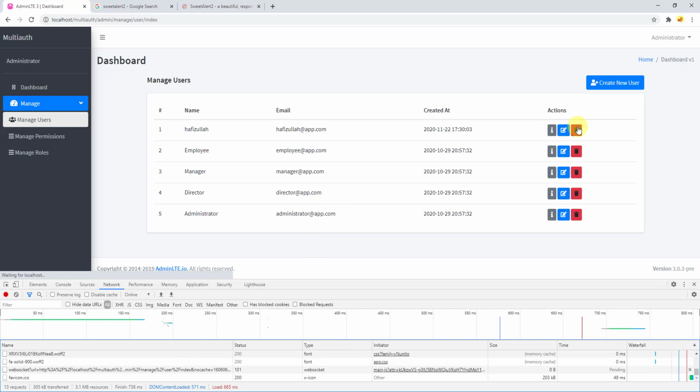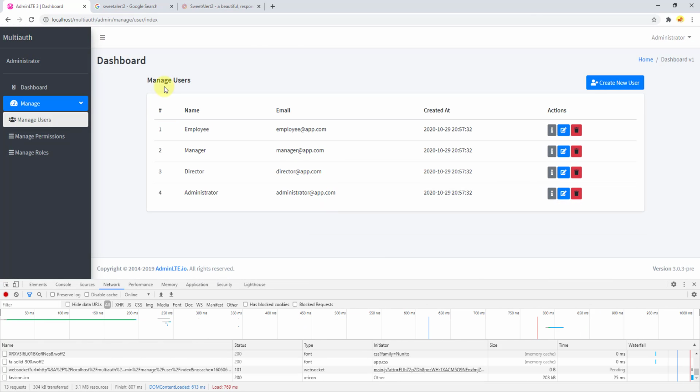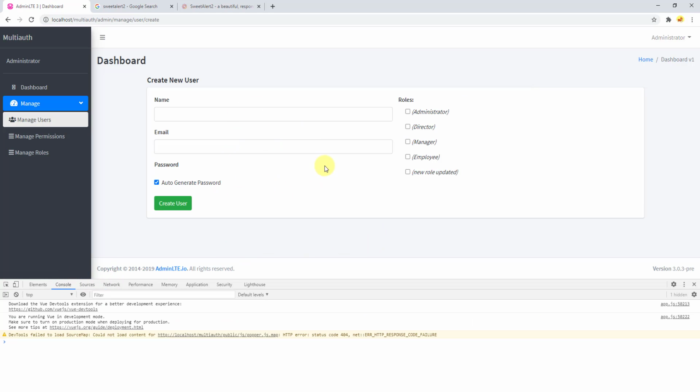If I go back, refresh, yeah, now let's delete this one. It has been deleted. If I refresh now, you can see the user has been gone. And if you notice guys, our table didn't update, and that is because we also have to get this table data with vue.js. So we will do that too, because I will show you how to update this table after we delete a row. But first let's fix this create new user functionality because it is not working.